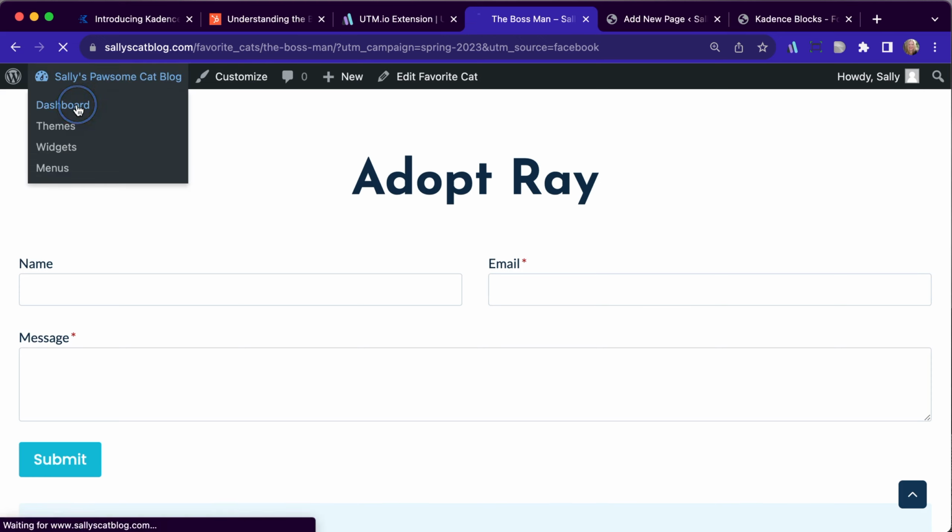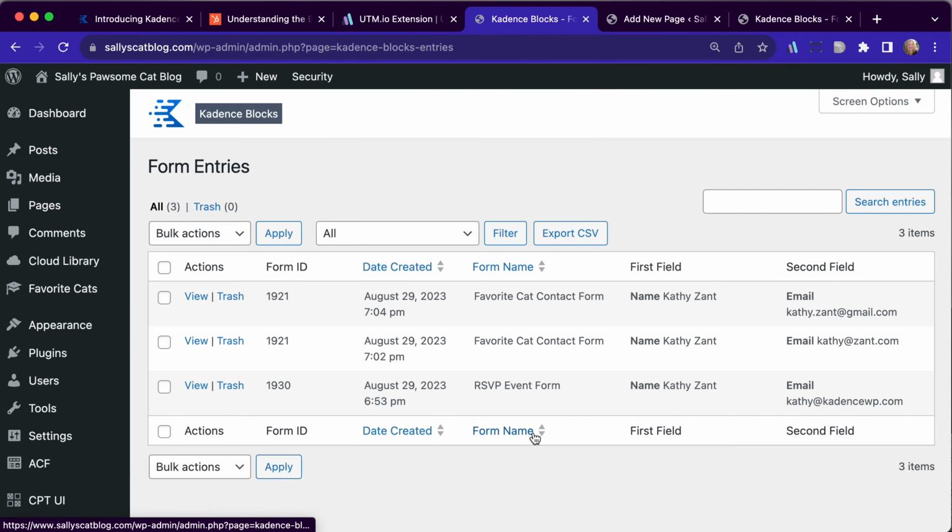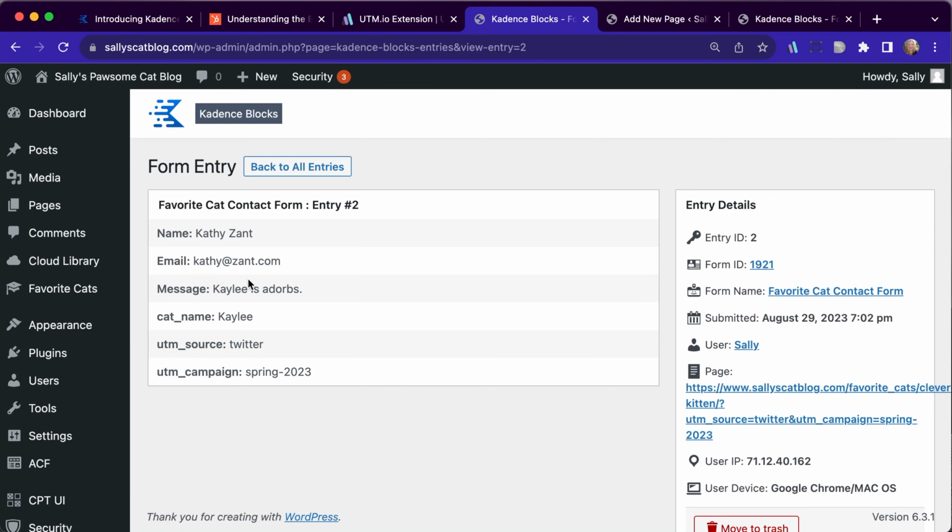Now let's go to the dashboard, and we're going to go down to Kadence blocks where our form entries are. And we can see that two different favorite cat forms have been stored. One of them using my Gmail account, one using my other account, and I can view these. So we see Kaylee, and all of that information is stored. These UTM parameters are all stored.